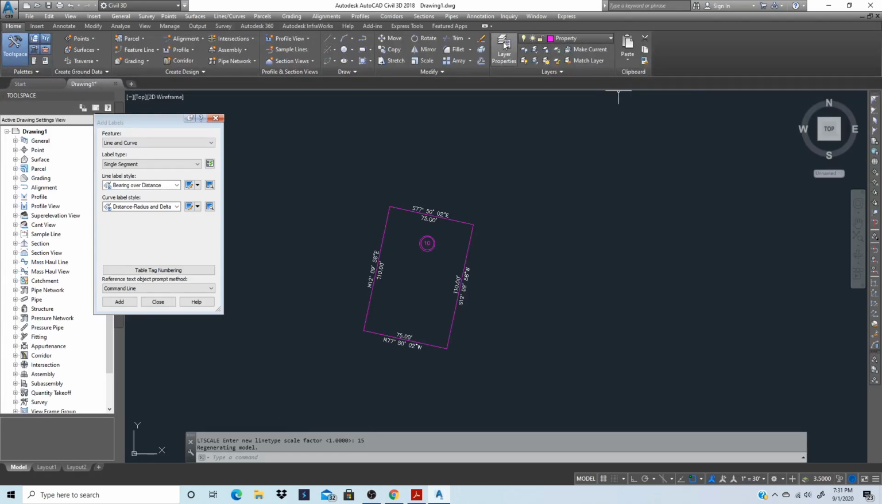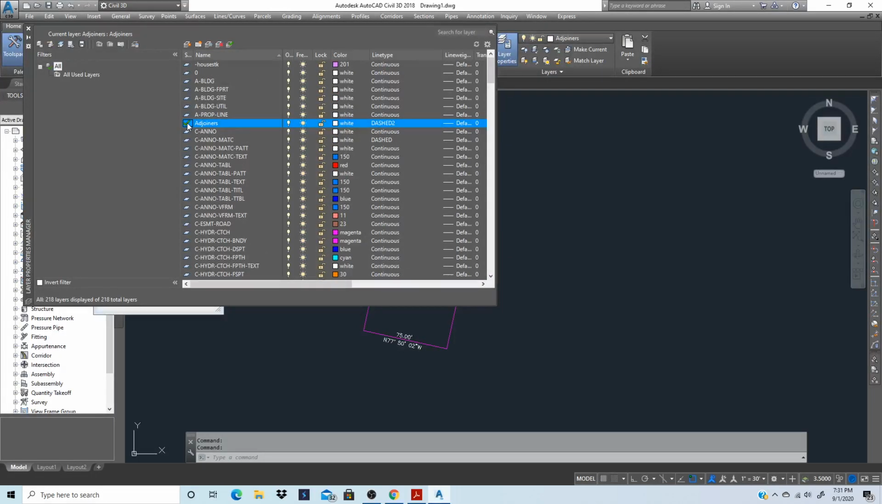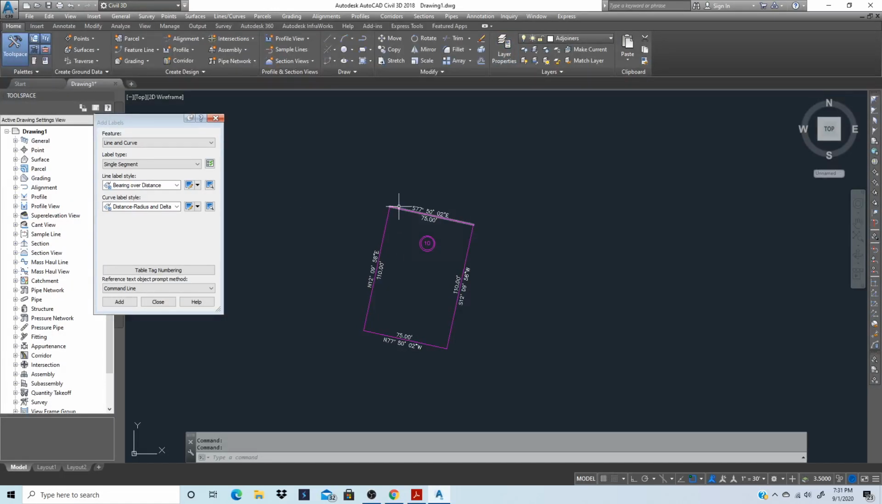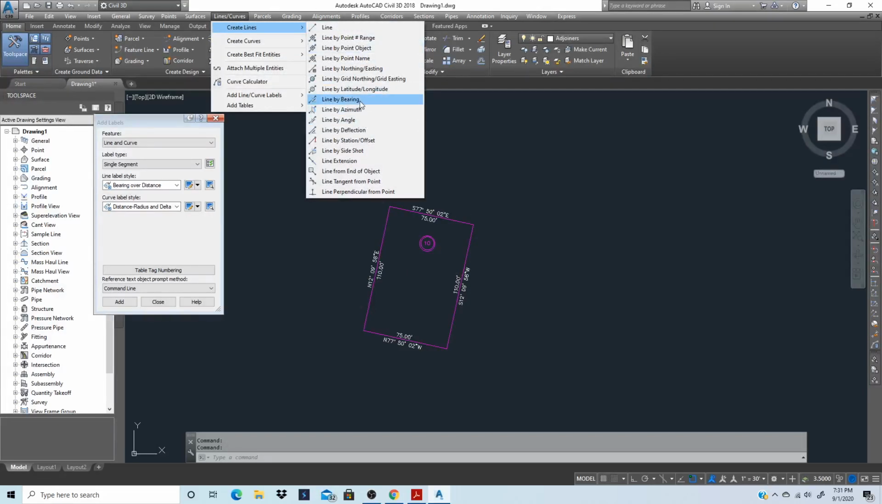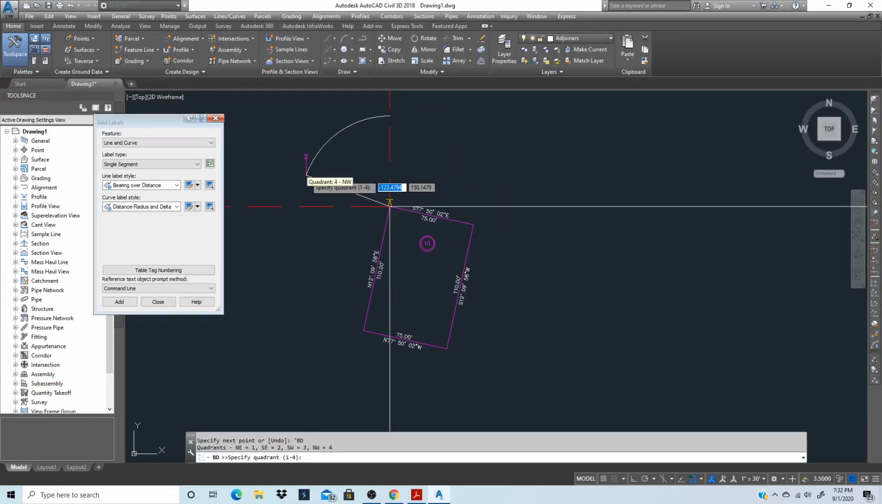I'm going to go ahead and make joiners my active layer, and I just double click. Alright, so you can put it in by bearing and distance. I can go line, create a line by bearing. Okay, and I'm wanting to go in quadrant 4 because that bearing is south 77.50.02, but that's if you're looking this direction.